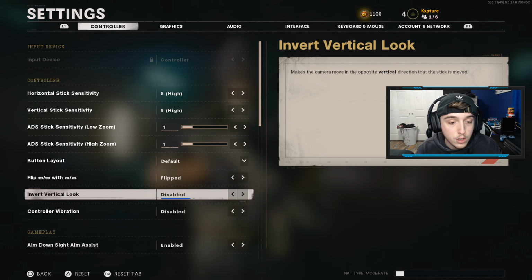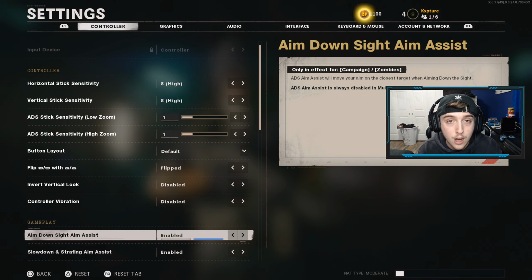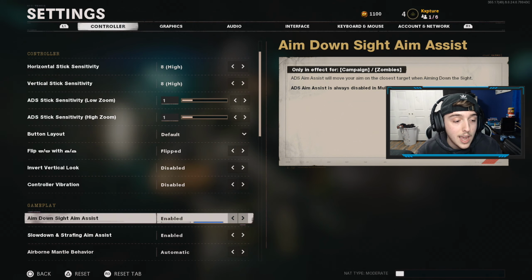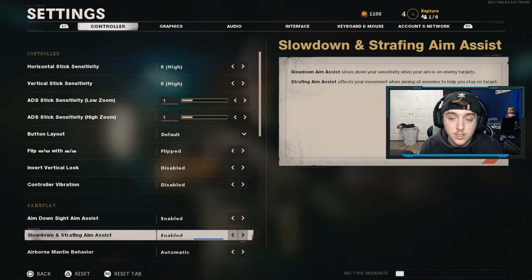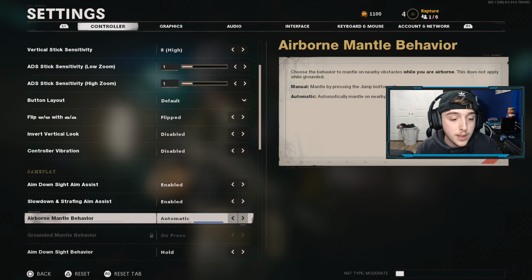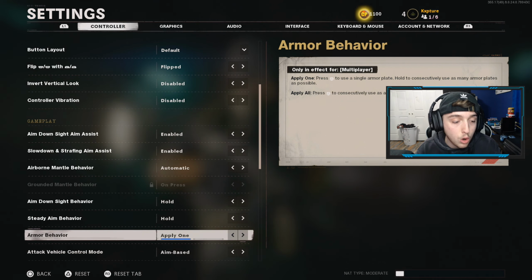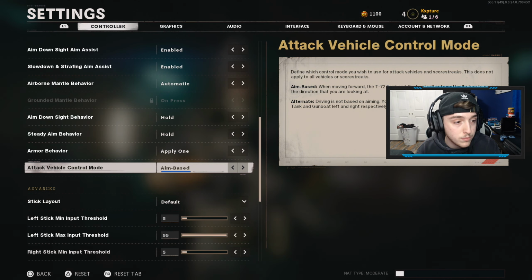I have invert vertical look disabled, controller vibration disabled. I feel like it is not comfortable using controller vibration. Aim down sight aim assist, you want this enabled, you're gonna want aim assist. Slow down and strafing aim assist, I turned this off during the beta one time to see what it was, and you definitely want this enabled. Do not turn this off. Airborne mental behavior automatics, hold, apply one, aim based, pretty much regular stuff right there.